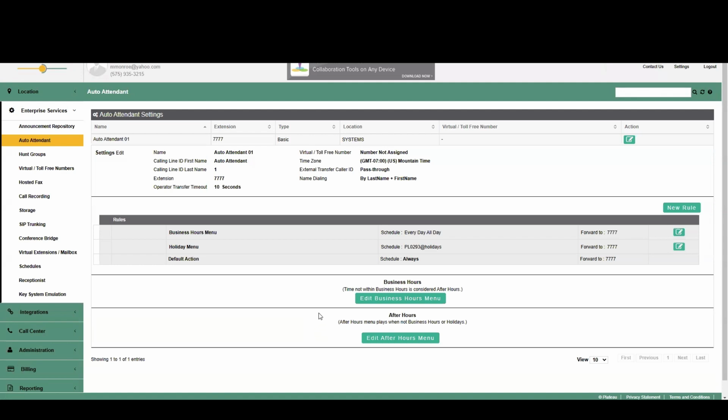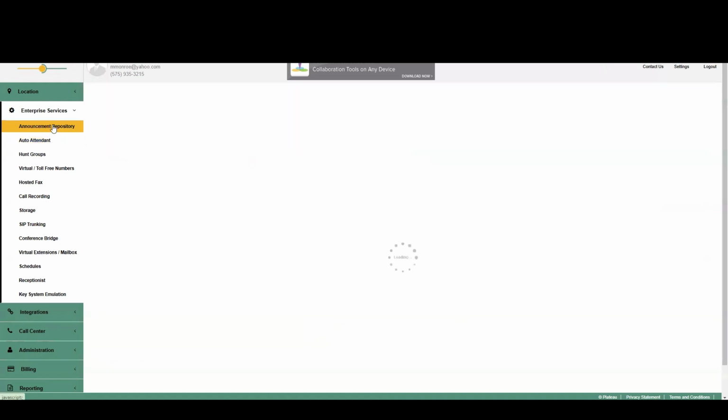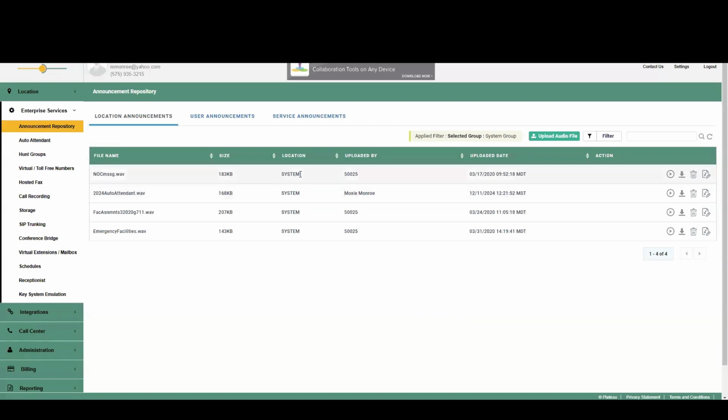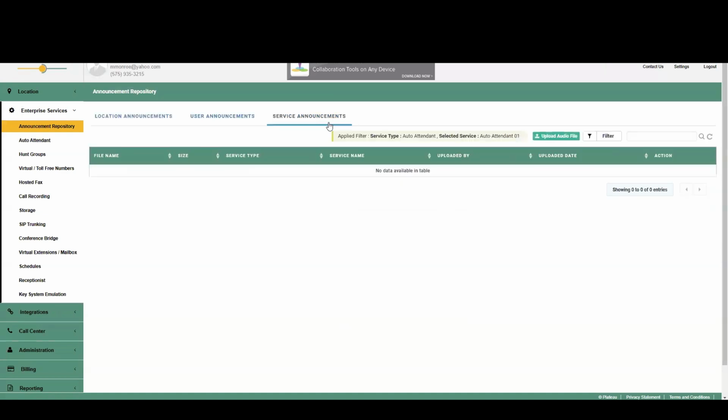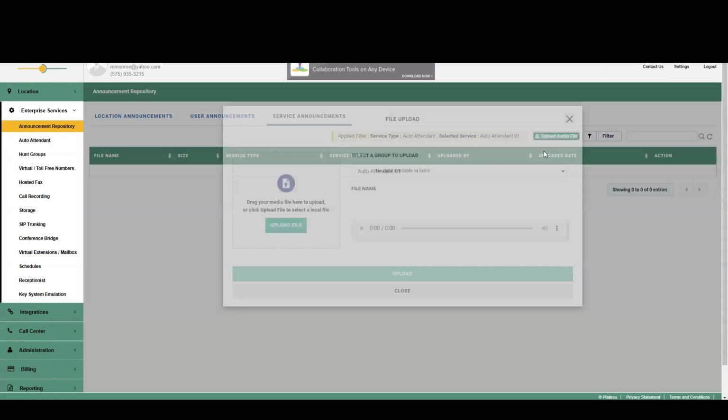But let's say you have a recording that's done, you don't want to update the auto attendant right away, but you just want to put it into the repository, you can do that as well. And so what you can do is come in here to the announcement repository, and it automatically goes to location announcements. You can, if you need to, go over to service announcements. If it's not for a specific location and you just want to add it to the auto attendant service. So I'm going to do that here.